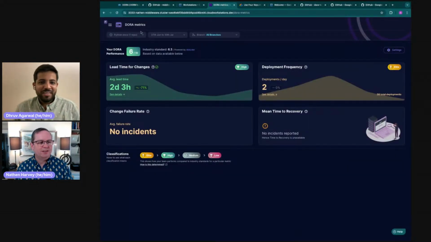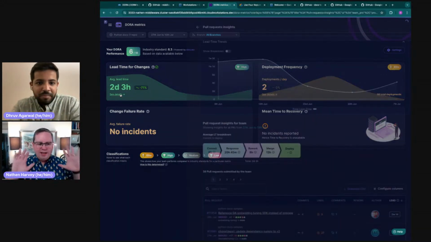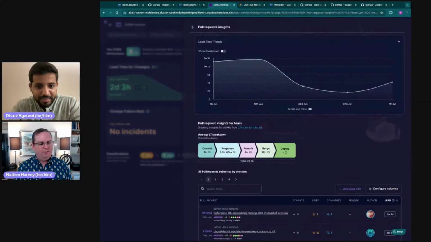Okay. So it looks like Python docs has come through. Great lead time for changes, 2 days. Deployment, 2 deployments per day. Let's just take a look. Is review time still the bottleneck? Look at that. Review time is still a significant bottleneck here as well. Look at that response time of 20 hours.